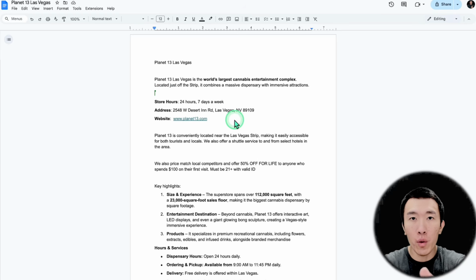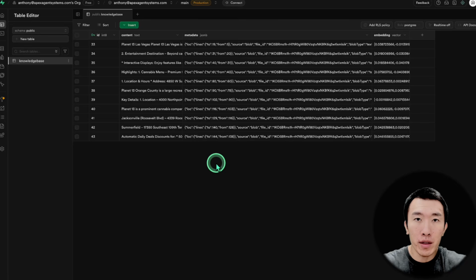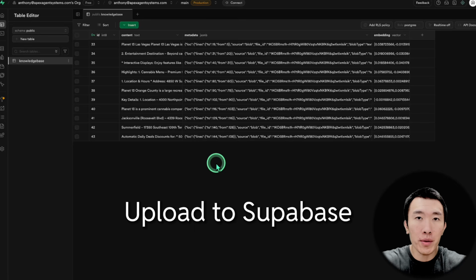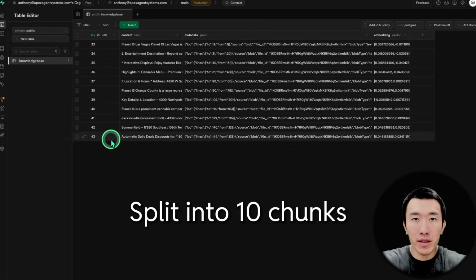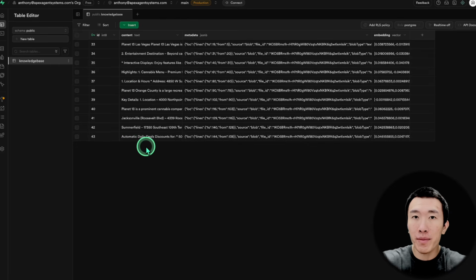And this is going to be what we end up uploading into Supabase. So now that we have our company information already, now we need to upload it into a vector database called Supabase. Now, the important part here is, as you can see, it got split up into about these 10 different chunks, which basically makes it much easier for the AI agent to figure out exactly where the information is in order to get back to the client.